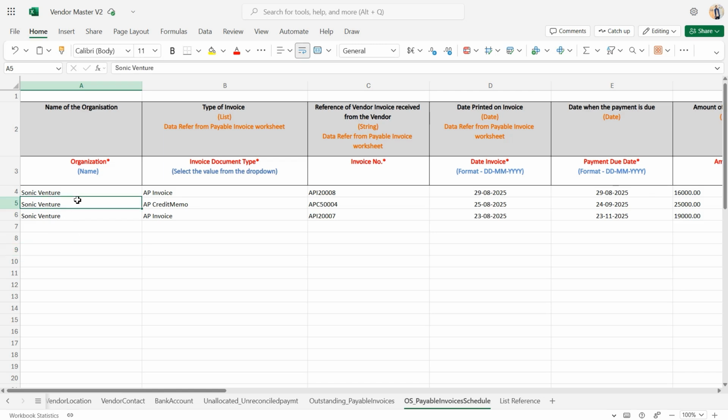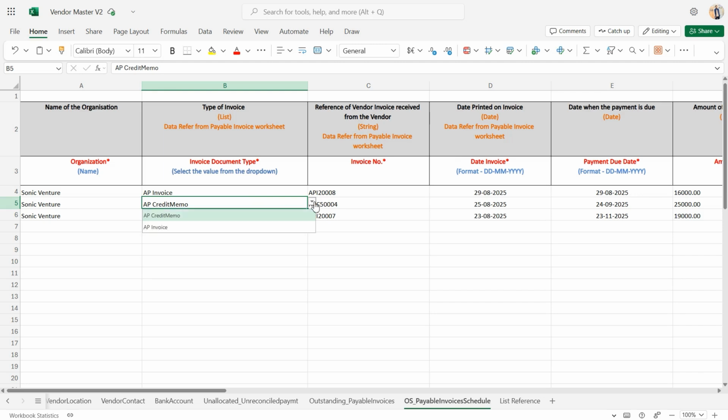First, we have name of the organization. Here, enter the exact name of the organization to which the invoice applies. For example, Sonic Venture. Then, invoice document type. Select the correct invoice type from the drop-down list. For example, AP invoice or AP credit memo. This helps the system distinguish between regular payables and credit memos or refunds.